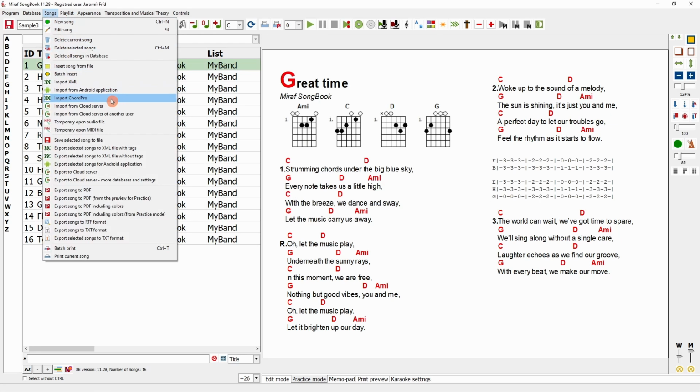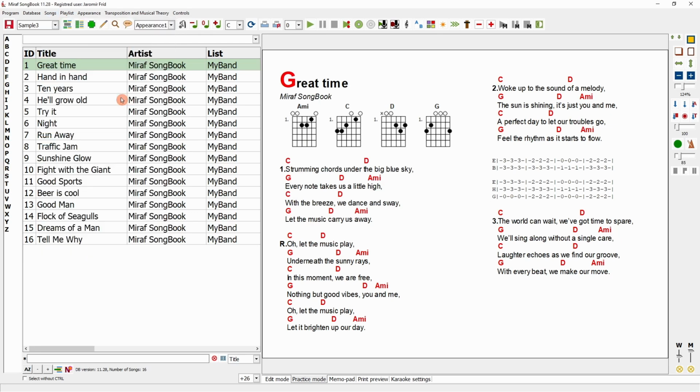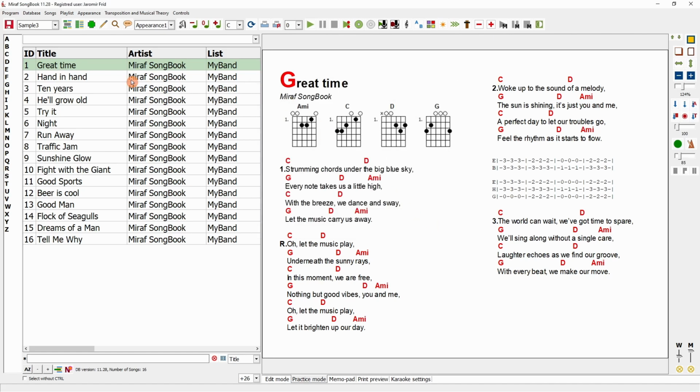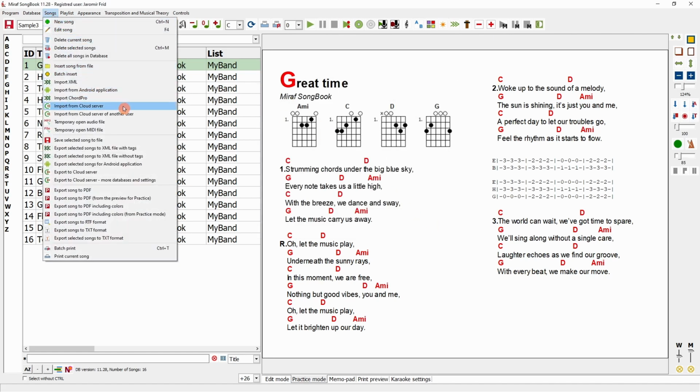You can also import from the Quart Pro format, importing one specific song at a time. There's an option for exporting and importing data to a cloud server, which is explained in a separate video. You can also open a temporary audio file to listen to, or play an additional MIDI file.